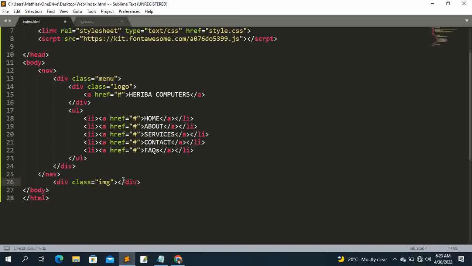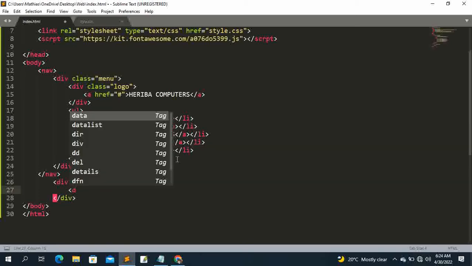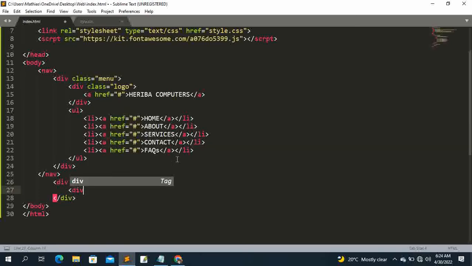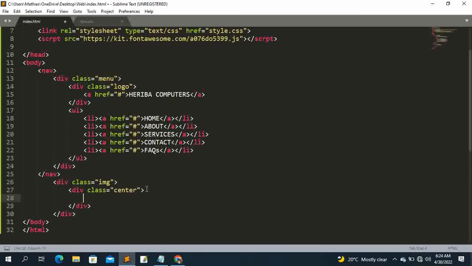Then inside the div section of the image, we have another div class. I have another division. Yes, another division. Then let me give it a class like center. Then inside this division, I have another class of what I want to display. So today we are using divisions.